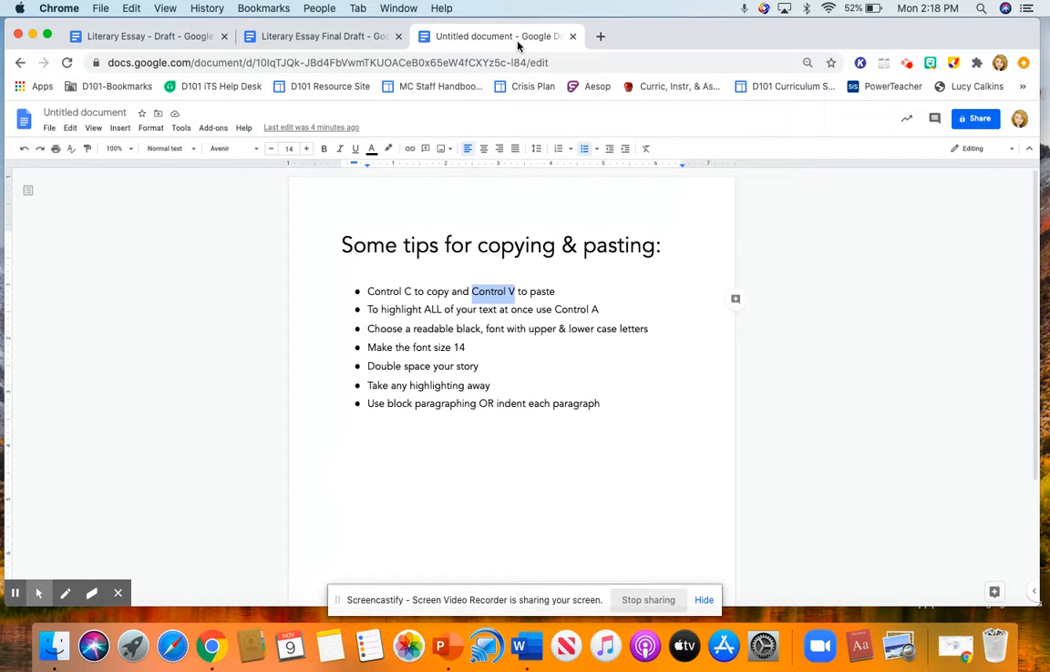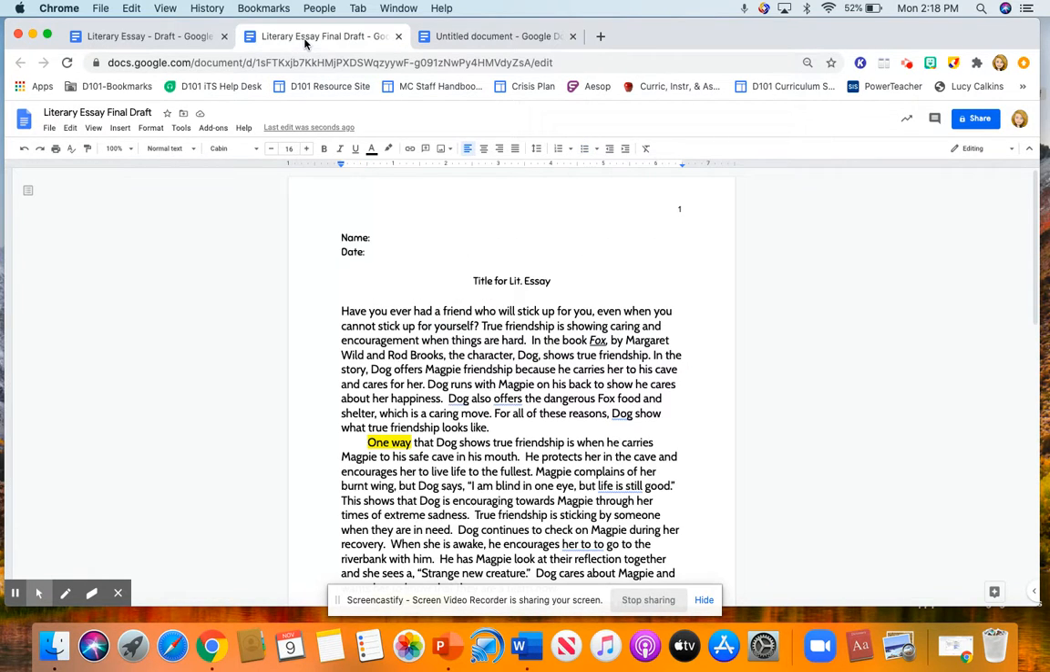Now let's take a look at this checklist to kind of help. Some tips for copying and pasting. So I needed to copy and paste all of my things over, and I did that already. A quick shortcut to highlight all of your text at once is Control A. We'll use that in a minute. I need to make sure that I'm using black font that's readable and has upper and lowercase letters. So I'm going to hit Control A to highlight all of my text.